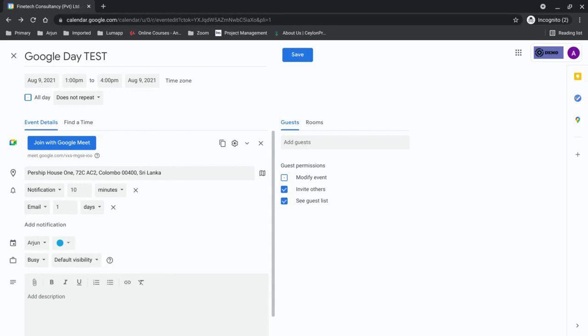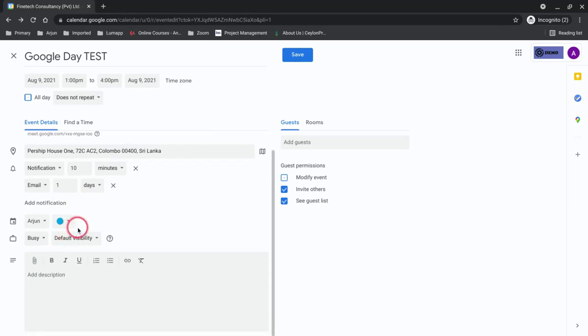whether I want it to be as an email. Then automatically I'll get an email one day prior. And the next option would be the color of the event, which can also be indicated based on whatever colors you choose. And the other option, the last option, is where you can see the description part of it.